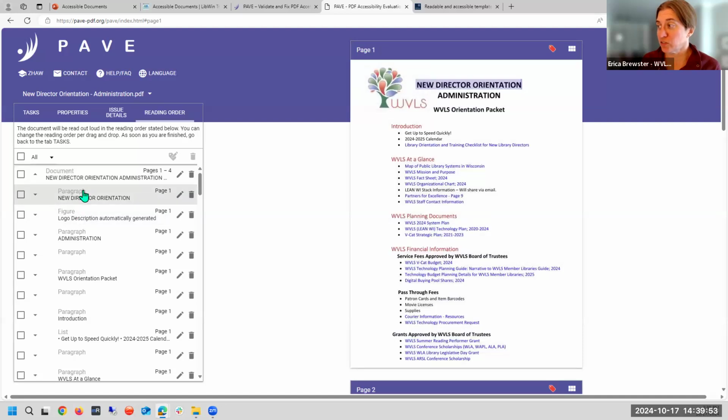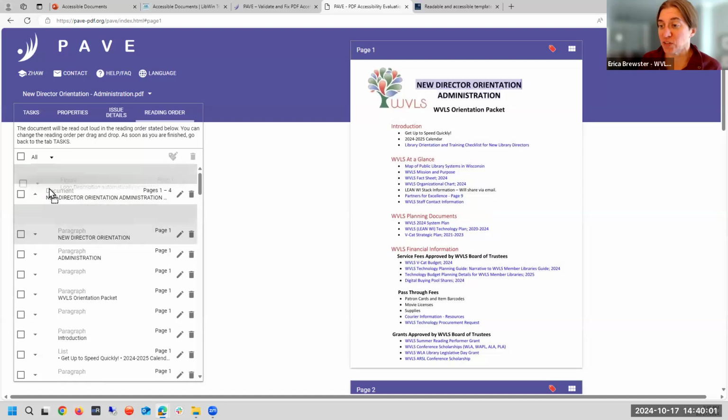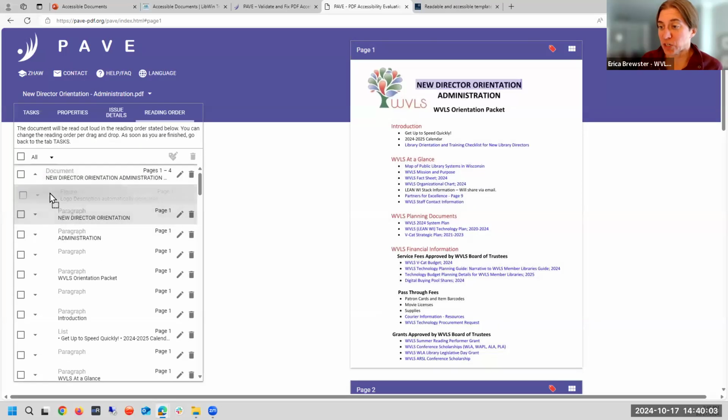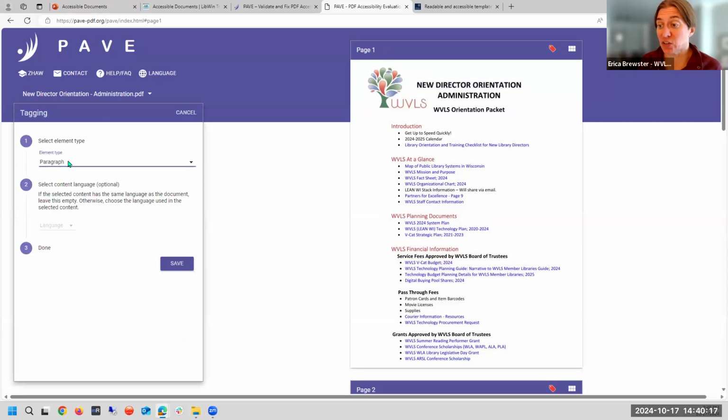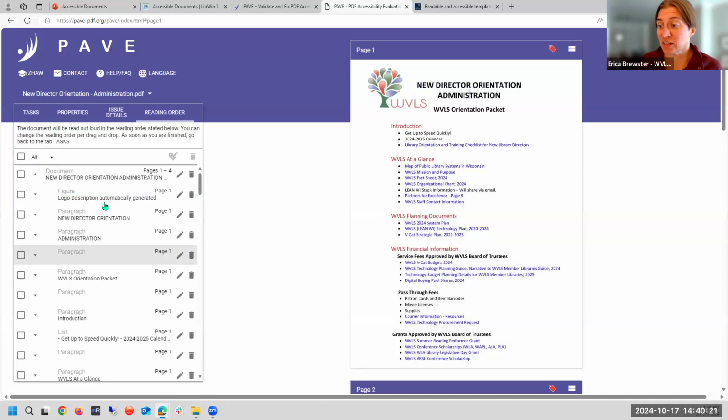It's actually going to read new director orientation, and then it's going to read the figure next, and then it's going to come down to administration. I probably actually really want it to read the figure before the paragraph of content. This is all formatted in paragraph. I might actually want this to be formatted in a heading. And I could come in here and I could choose heading 1 for this and save that.